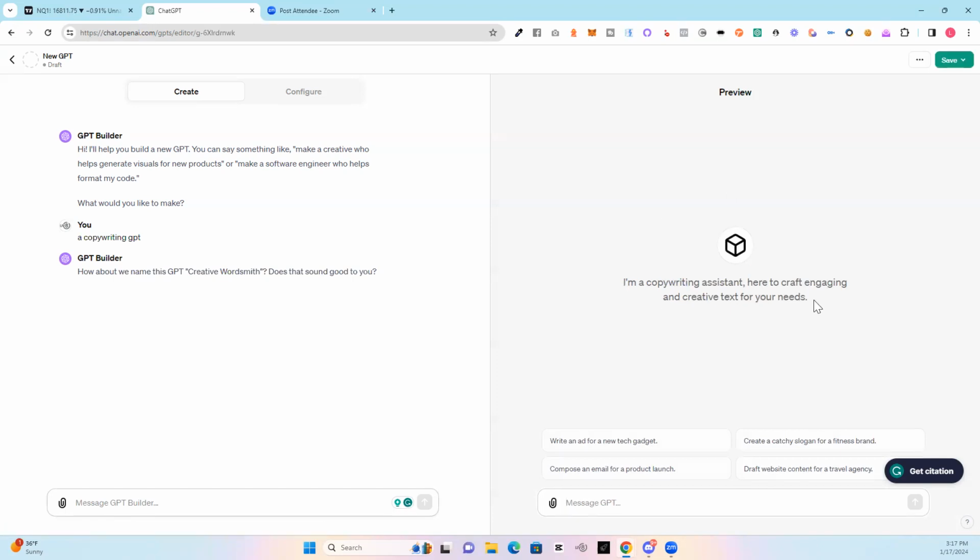I'm a copywriting assistant here to craft engaging and creative text for your needs. Write an ad for a new tech gadget. Compose an email for a product launch. Create a catchy slogan for a fitness brand. These are just examples. It's not the only thing it does. But you'll see it on the right-hand side start to build itself out.